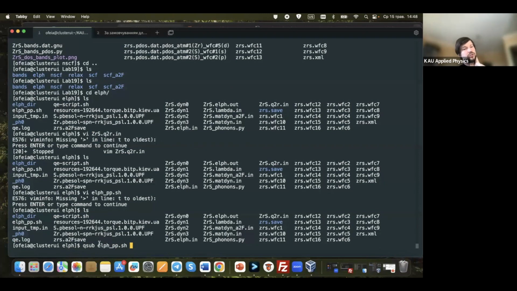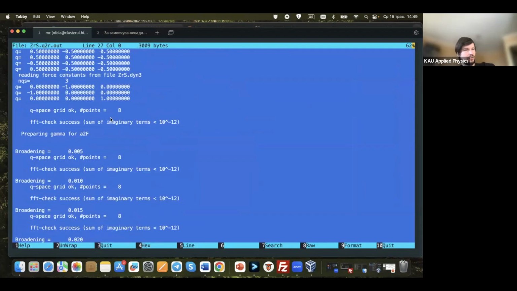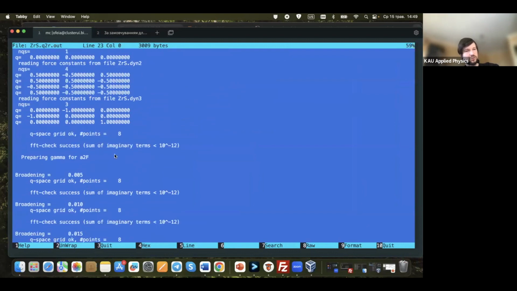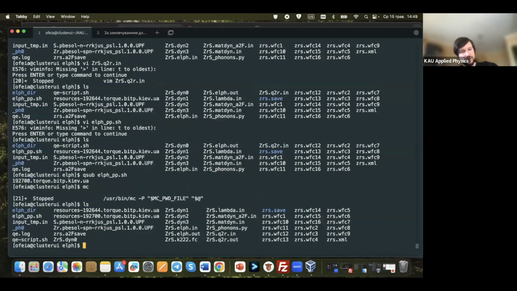But you should notice that you should launch ELF-PP, not QE, because I just wanted to type QE. Looks like it works. You see, you have 3 Q points. First stands just for 1, second for 4, and third for 3. Together 8. Okay, we've done it. Next step, the matdyn file.